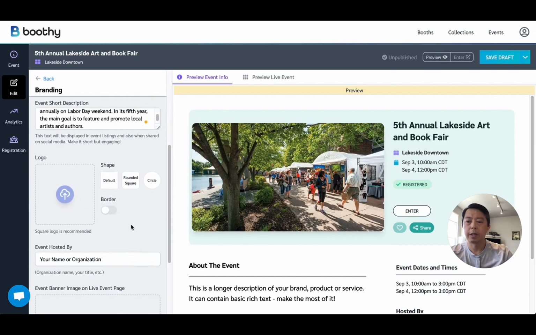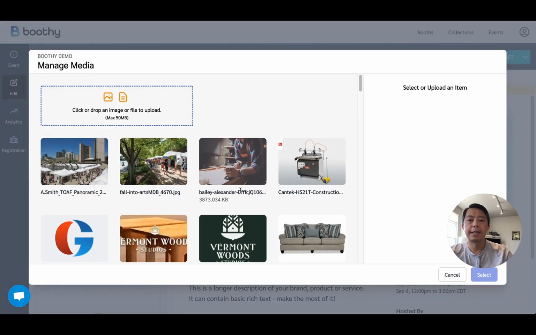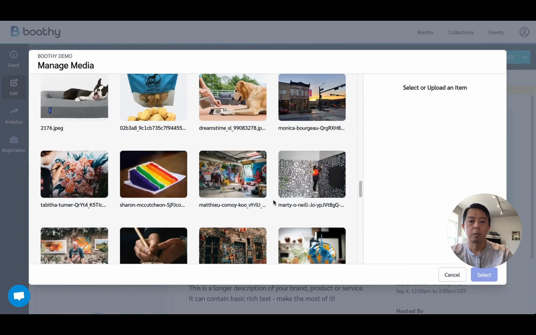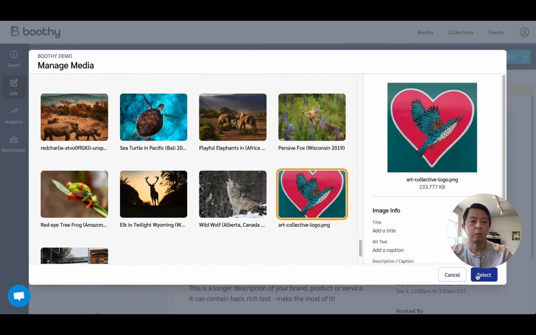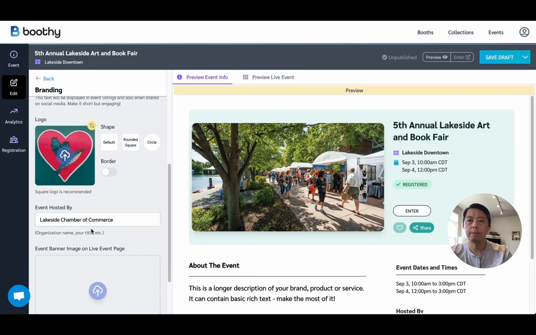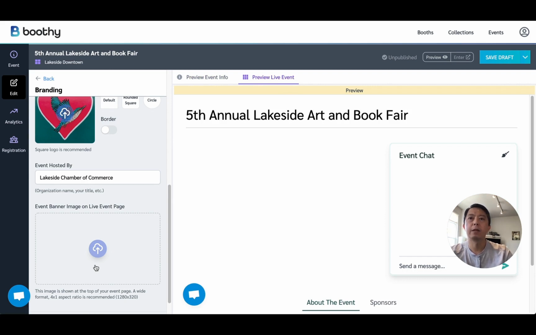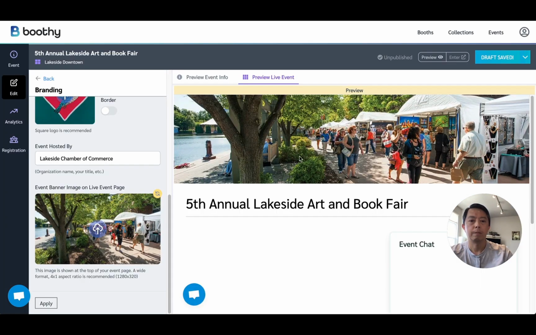We'll go back down here and enter the name of the organization that's hosting this event and add an optional logo if you like. And the last item on this section is a banner image for the live event page. This is optional, but we highly recommend you add one to make your live event page more professional, attractive, and engaging. And there it is.